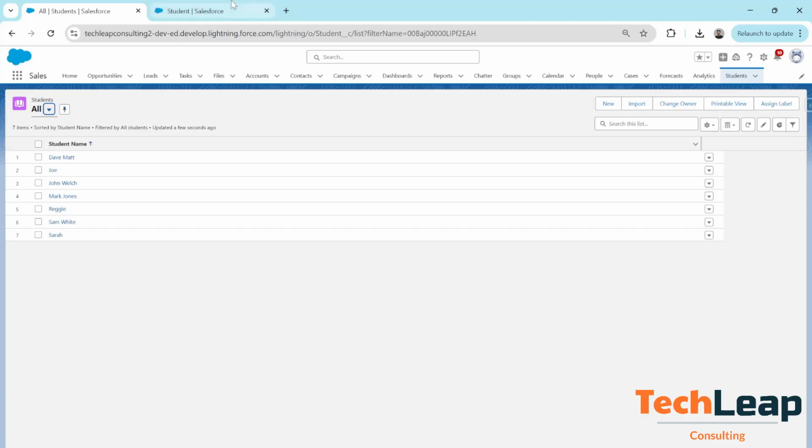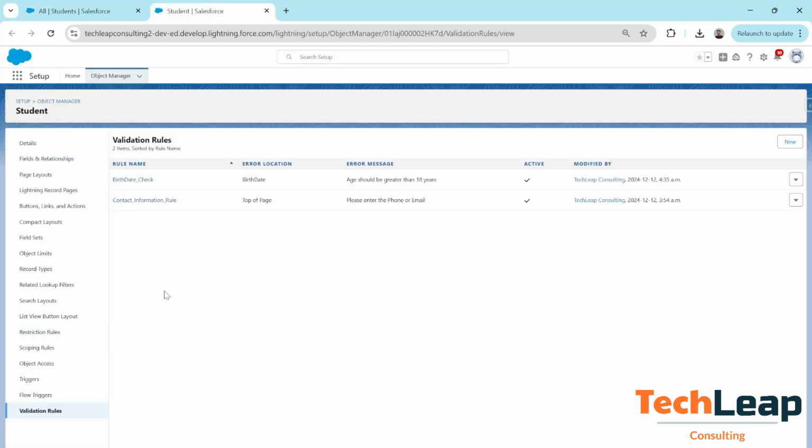So currently, if we go into our student object and check validation rules, we have two rules. Birth date should be at least 18 years old, and contact information, meaning the phone or the email address on the student object, should be filled out. At least one of those fields should have a value.